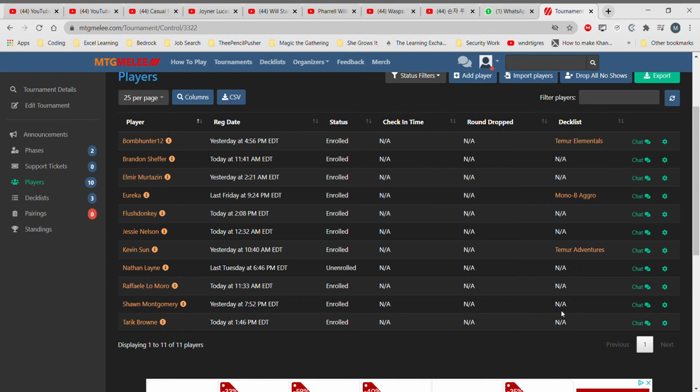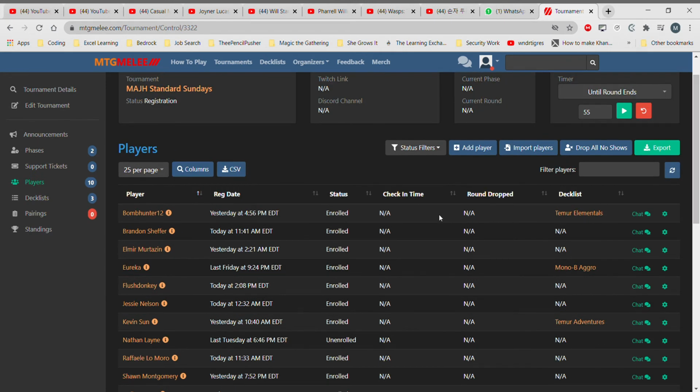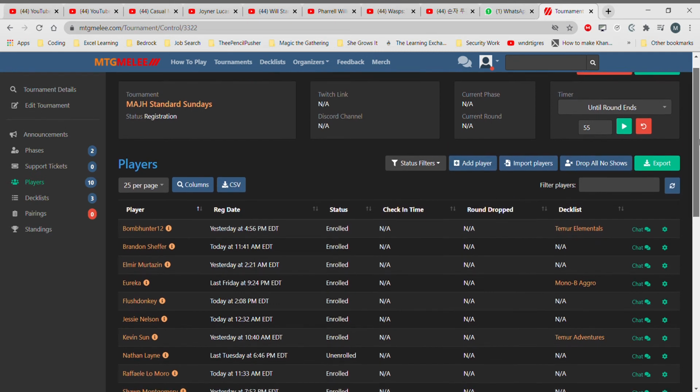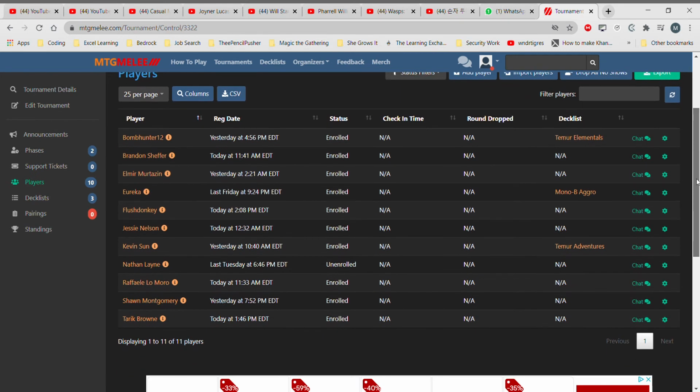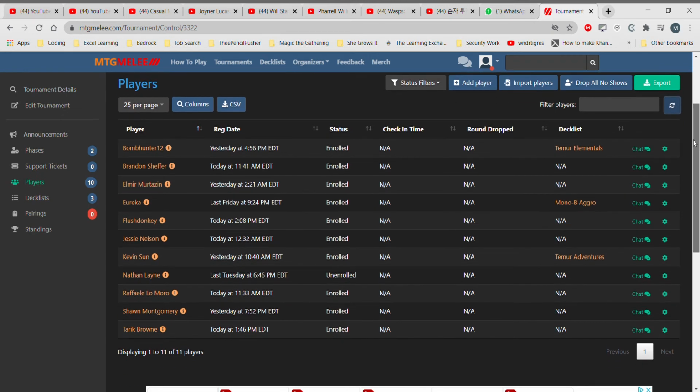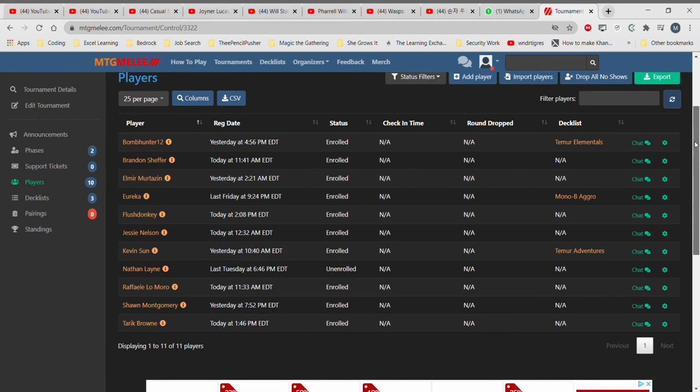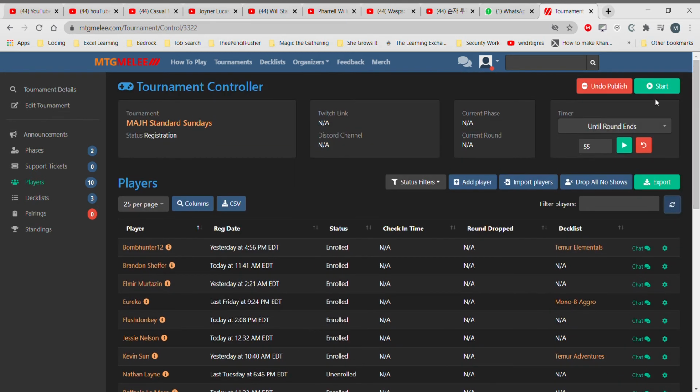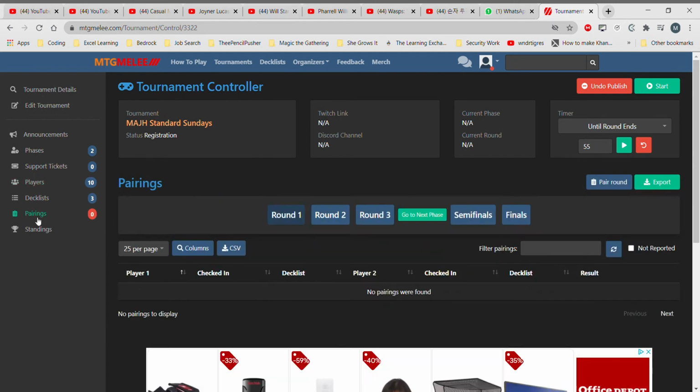Alright? So you can add players manually. You can hit drop all no shows. I really don't want to drop a lot of people, but you have to, because if people aren't signed up properly, there will always be an issue where the rounds pair and people have no opponents. So once you start the event, you go back here to pairings, you pair the round, and then you hit publish the pairing. I can show you how to do this on a phone, but right now I just want to show you the computer screen so you can see what's going on.